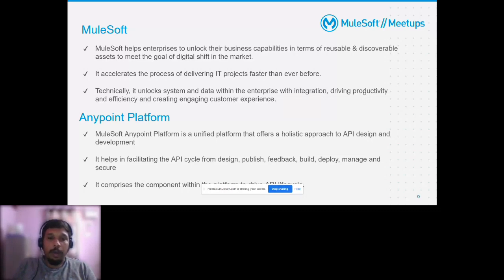For publish and feedback you have portals, which are Exchange and the public portal. For deployment you have Runtime Manager and API Manager. For manage and secure you have API Manager and API Analytics. So a lot of components are embedded within it. That's why we call Anypoint Platform a holistic approach to the API lifecycle. That's a quick introduction.